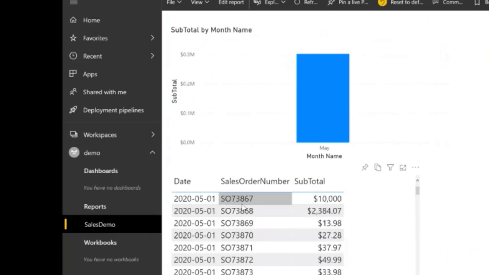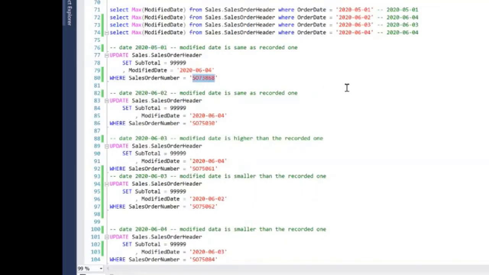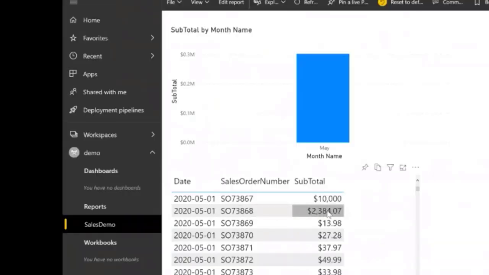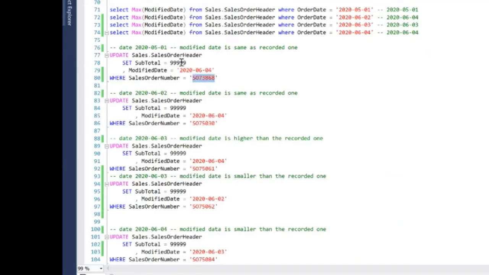May 1st. I'm picking 73868. This one, okay, this record. I'm changing it to 99,999. So this record is related to the 1st of May order, and the max modified date for this date is this.